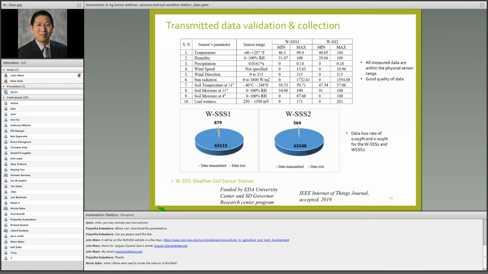And then from last season, for example, we collected about 63,000 data points, and there was only 800 data that was incorrect. And the same thing for the first sensor station. There's another sensor station that is similar. We get about 500 data points wrong out of the 63,000. So if you look at that, there's less than 0.01% wrong or incorrect data.